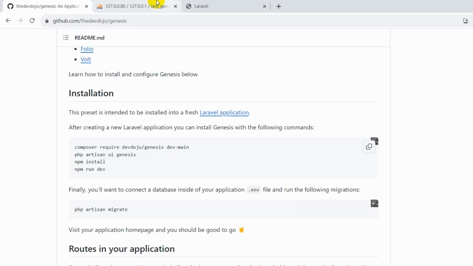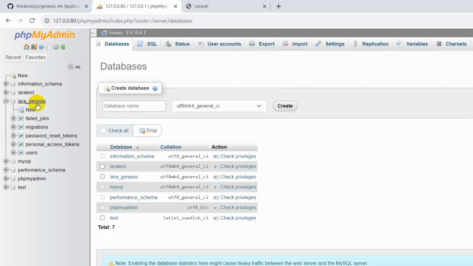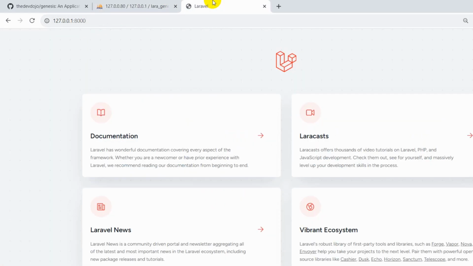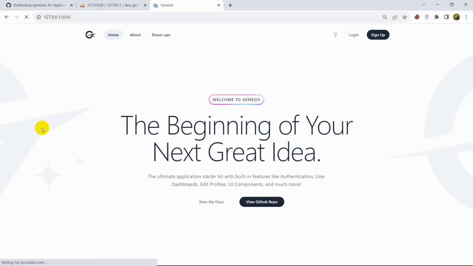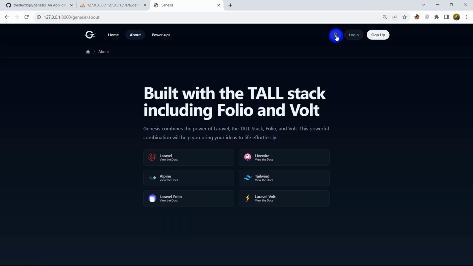So right now we refresh over here, and there you go. Some tables are migrated over here. And right now, if we refresh our browser, refresh our project, there you can see that the design changes over here. We have home page, about page, and we have login and sign up page. We have the dark mode and light mode.